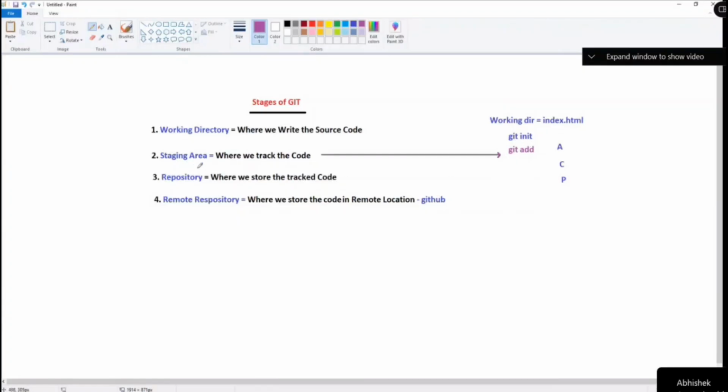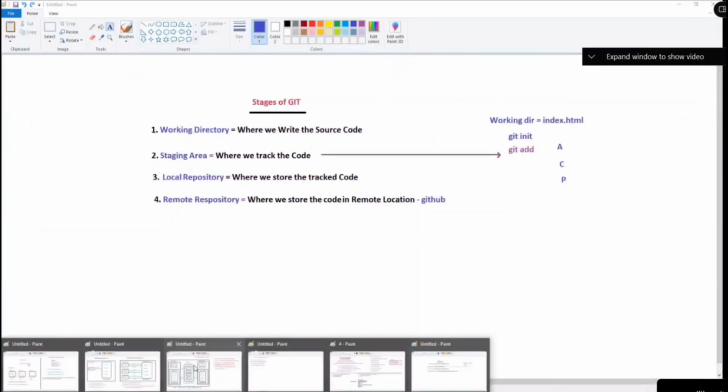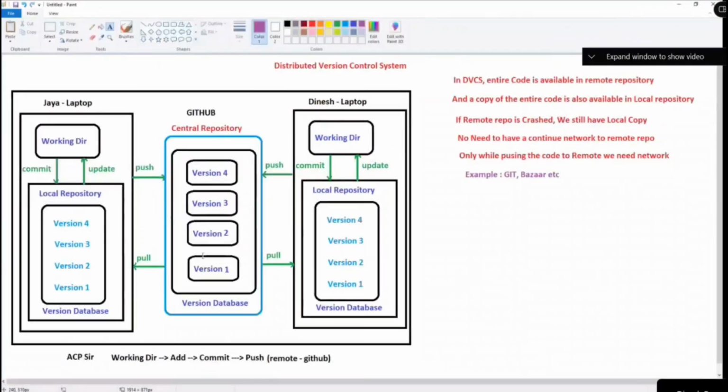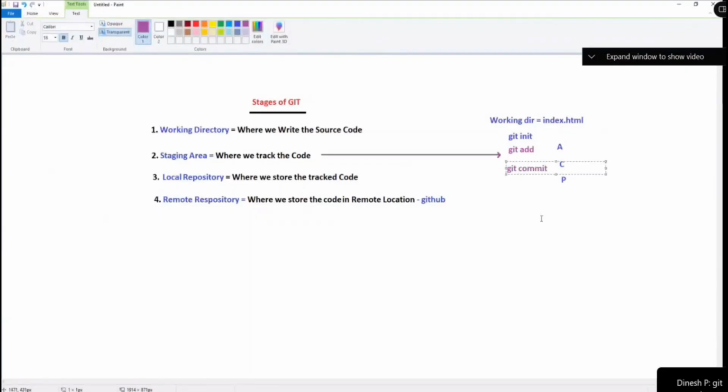Repository. What is the next stage here? Repository. Which repository? Local repository. I told you that in your laptop also there will be a local repository, which is managed by Git. So here we need to submit to that local repository. For that, what's the command? Everyone say git commit.